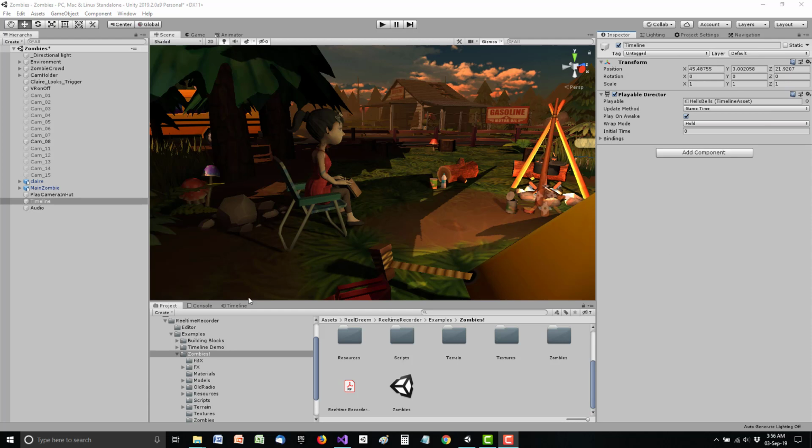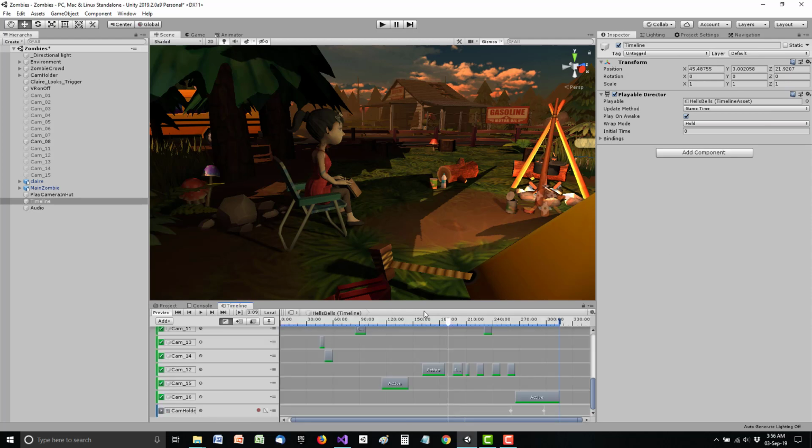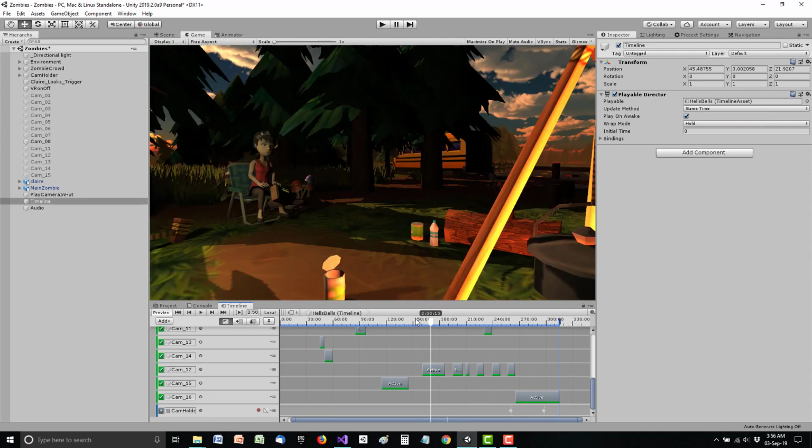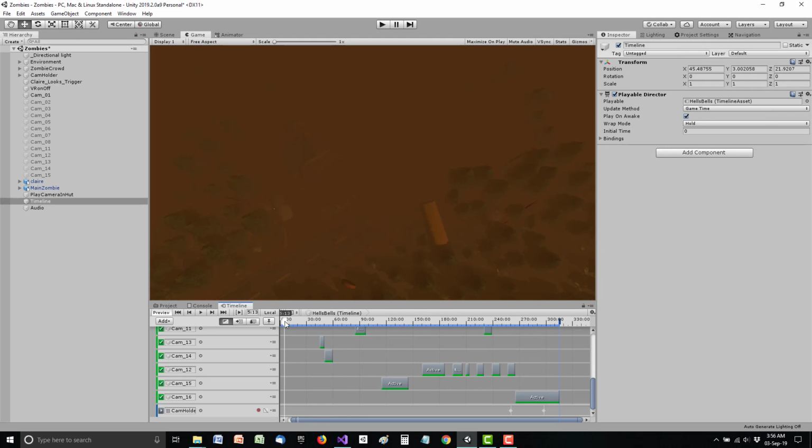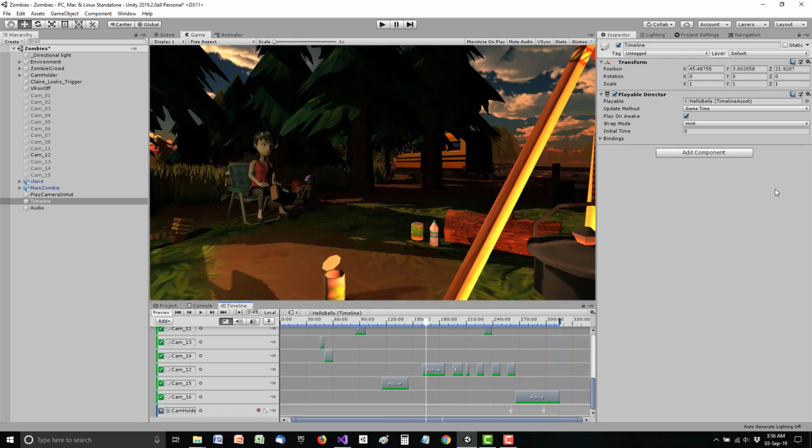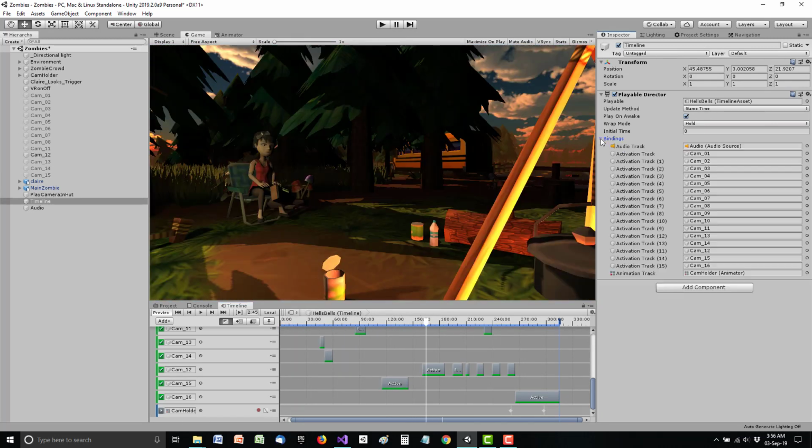Now, where I didn't use it is on the timeline. On the timeline, I switch between cameras. As you can see, this is all cameras, and you can see it here in the bindings. It's only cameras switching. So whatever happens in the scene is triggered by recorded triggers.